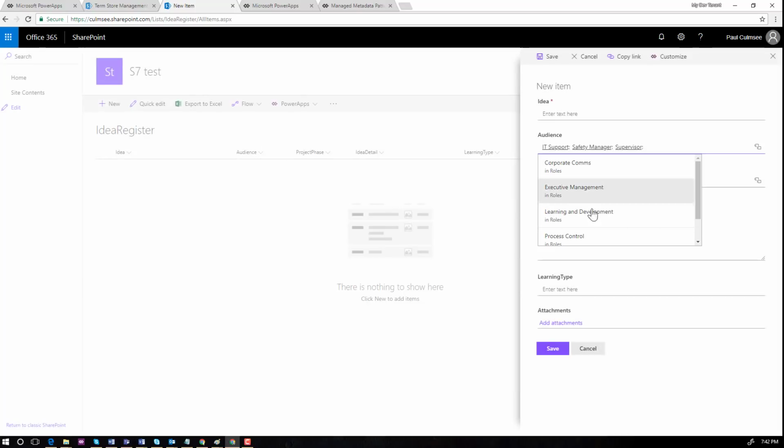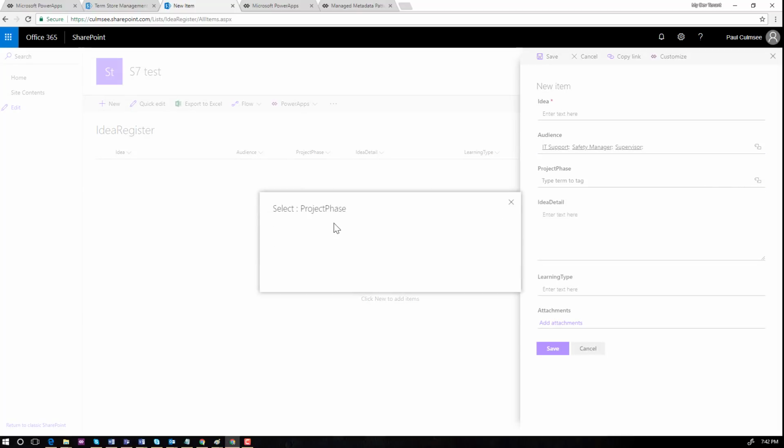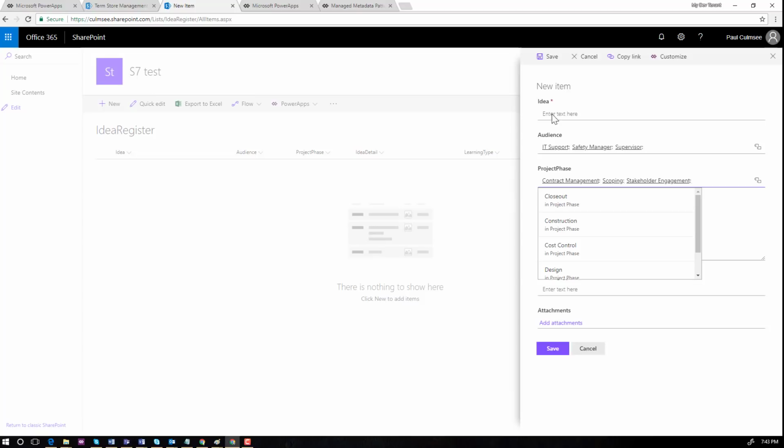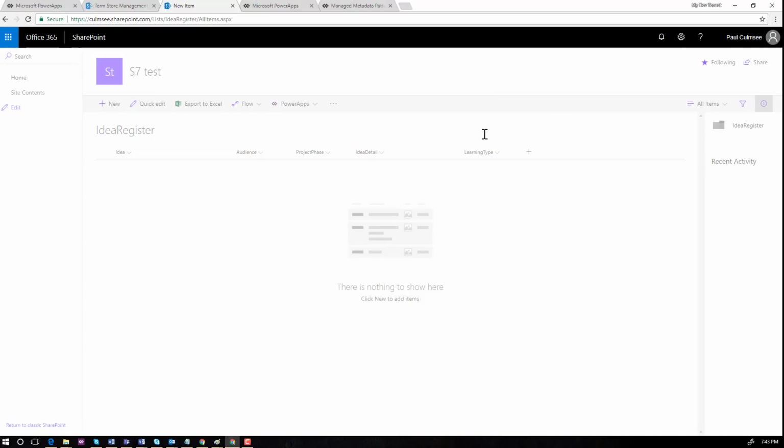And project phase, similarly, it's just some basic, I've just thrown in some ideas for just elements of project lifecycle. So it could be the contract management, scoping, and stakeholder engagement. And we might have an idea, some improvement idea related to that. That's the basic gist of this app.